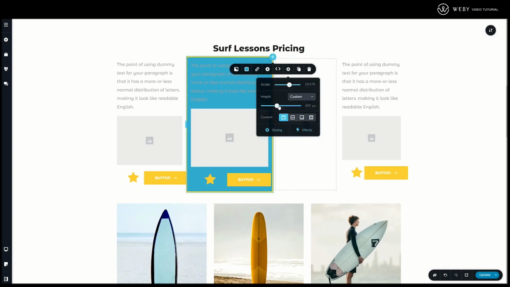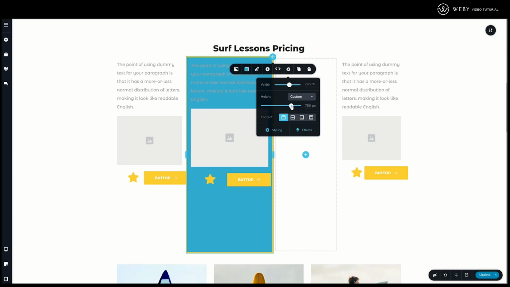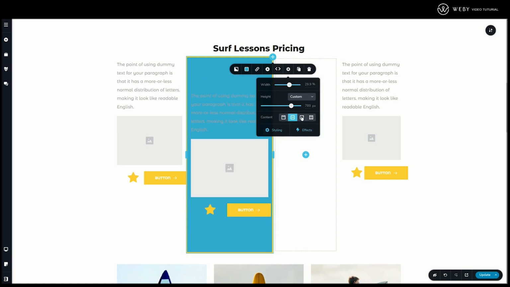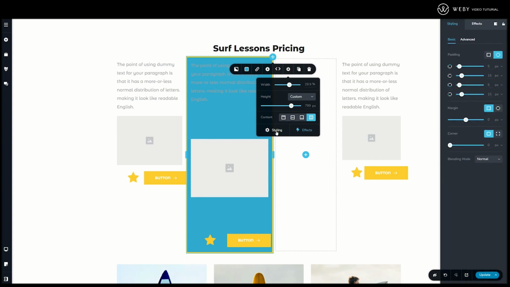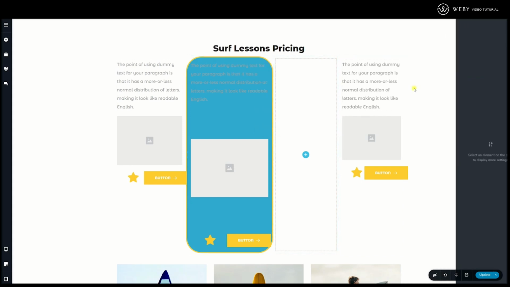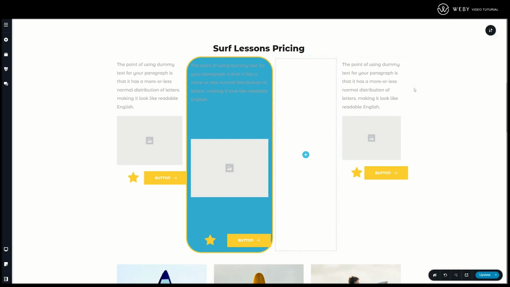On custom, you have control over it in pixels, and then space the content to center, bottom, or scattered. The normal styling and effects options apply, like padding, margins, and corners are also very popular features that you can apply to your columns. A really cool feature of the columns in the builder is its responsiveness.